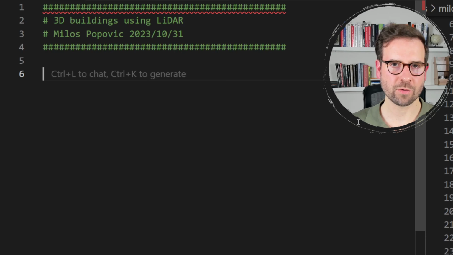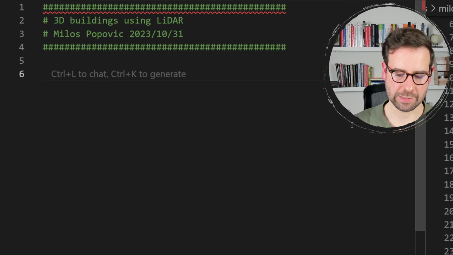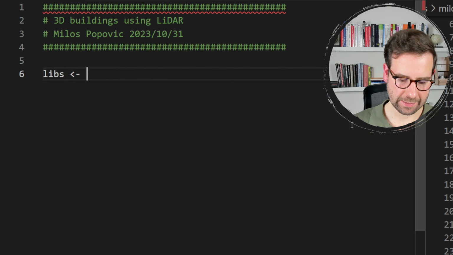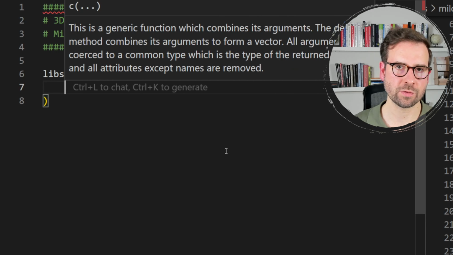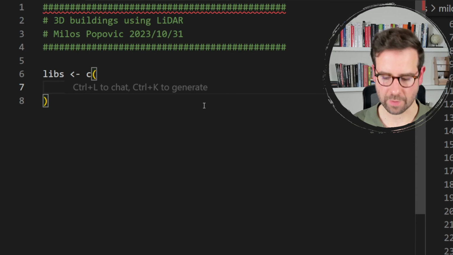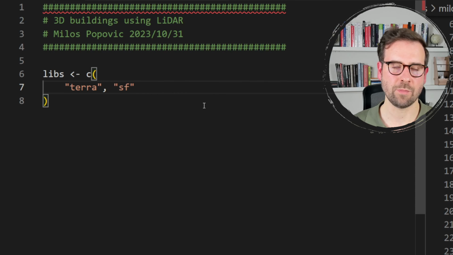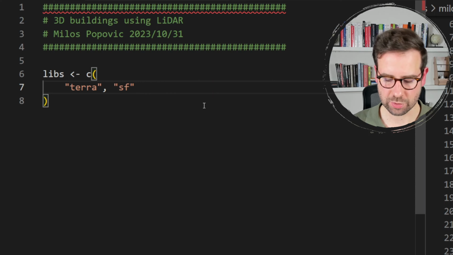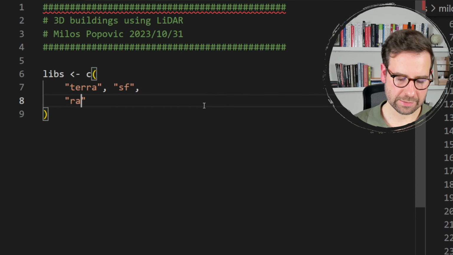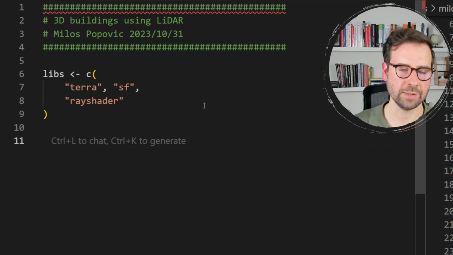We'll start off our journey today by installing and then loading the packages that we need. So let's first of all define a list of libraries that we want to install and then load. The first one that we need is to work with raster files, and that is terra. The second one is to work with polygons, so this is the sf package. And then the final one is for rendering the scene and also the object, which is rayshader. That's it, just 3 libraries.